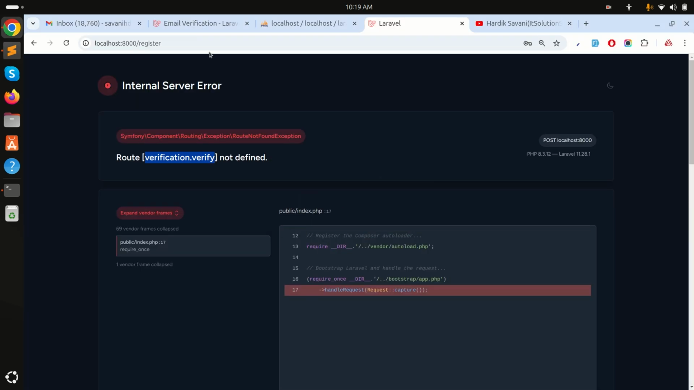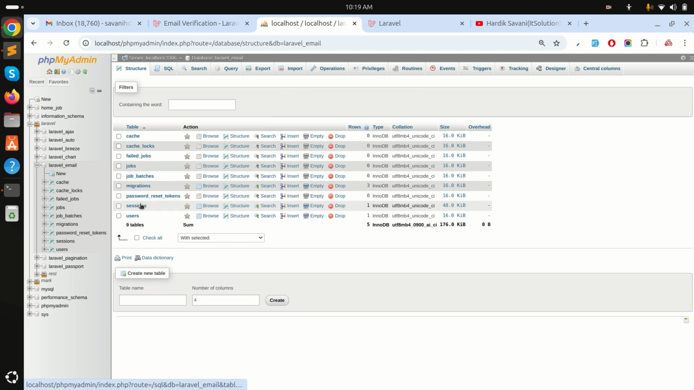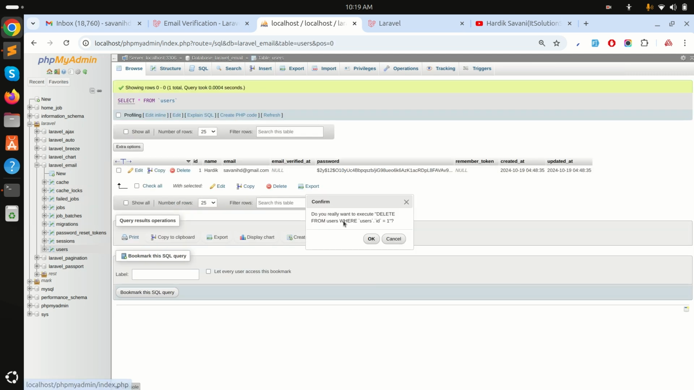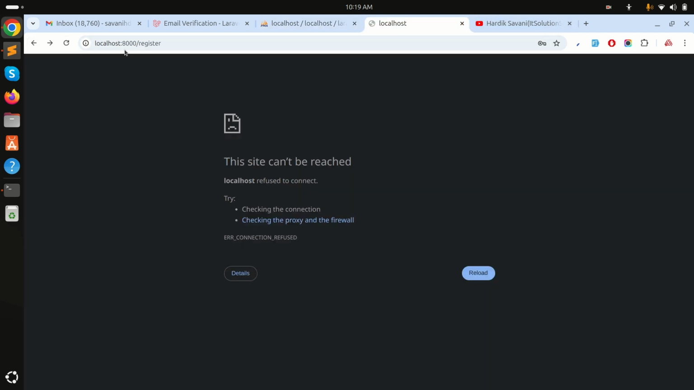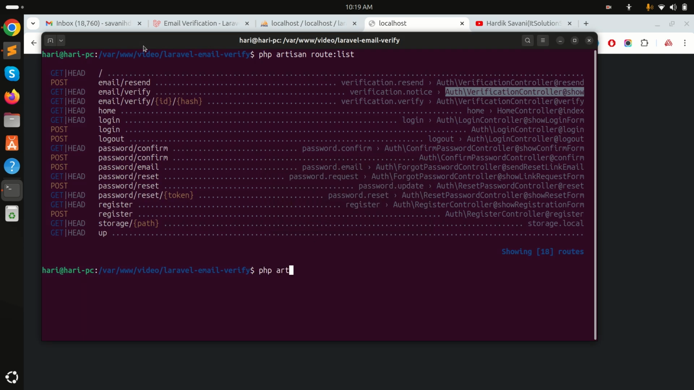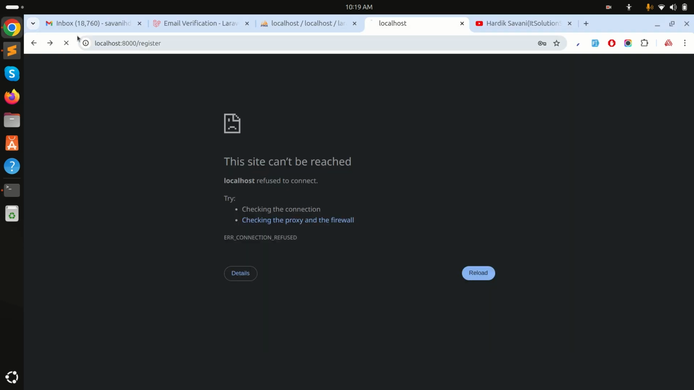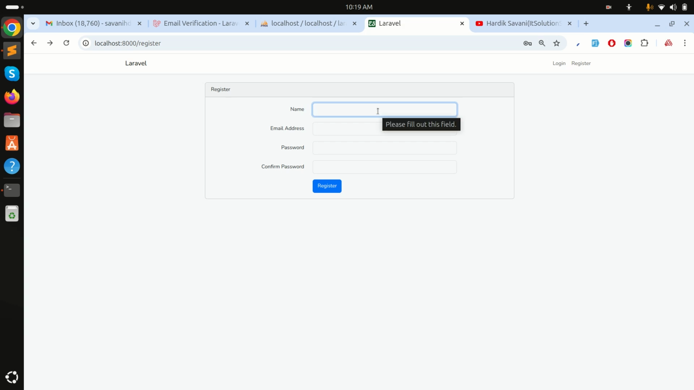Now, let me refresh the users table. The user is already registered, so let me delete it. Now I will register again, so let me run the application again with php artisan serve and refresh. I will enter Hardik Savani, my Gmail address, and the password 123456789, and hit register. It will take some time to send the email and redirect back.